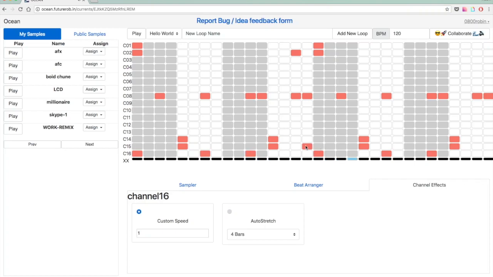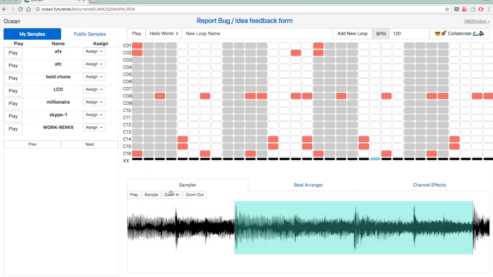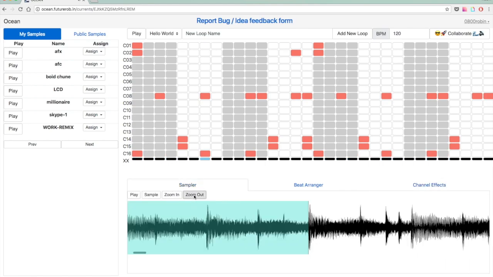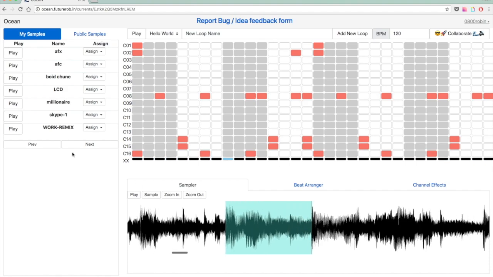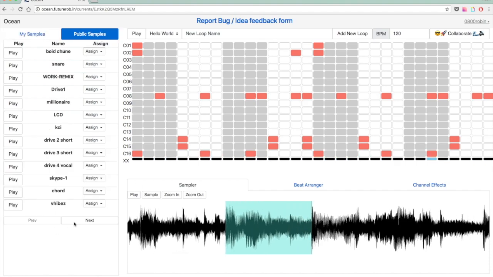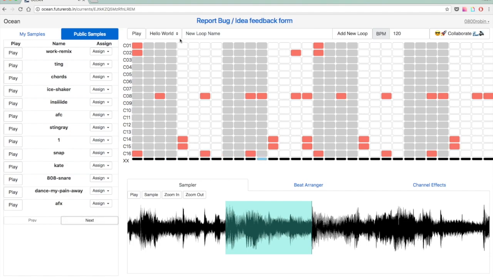Ocean is a sequencer and sample library. It allows you to sample and edit sounds, sequence beats and arrange tracks quickly and simply. Ocean can be used collaboratively or on your own to create sample-based music online. This video will give you a rundown on Ocean's capabilities and how to use the platform.